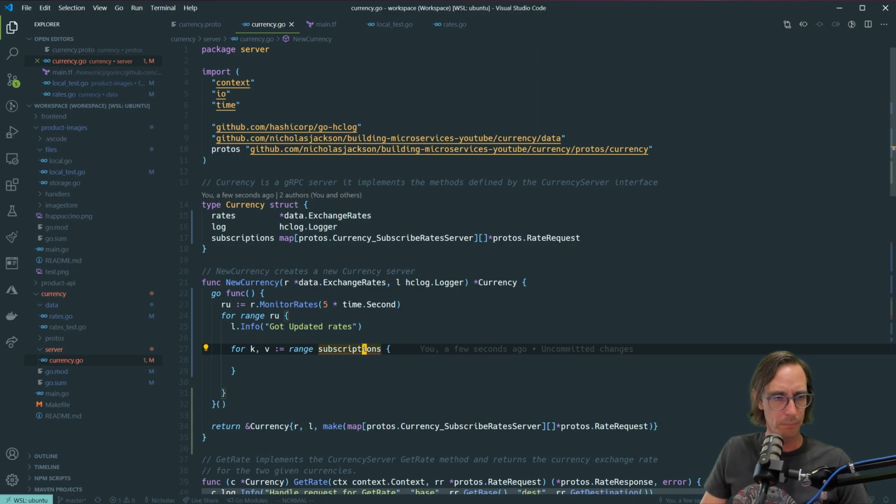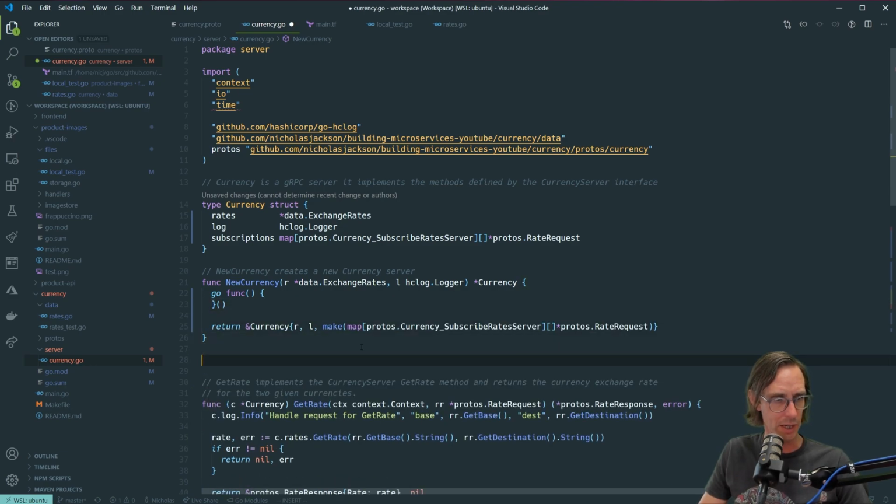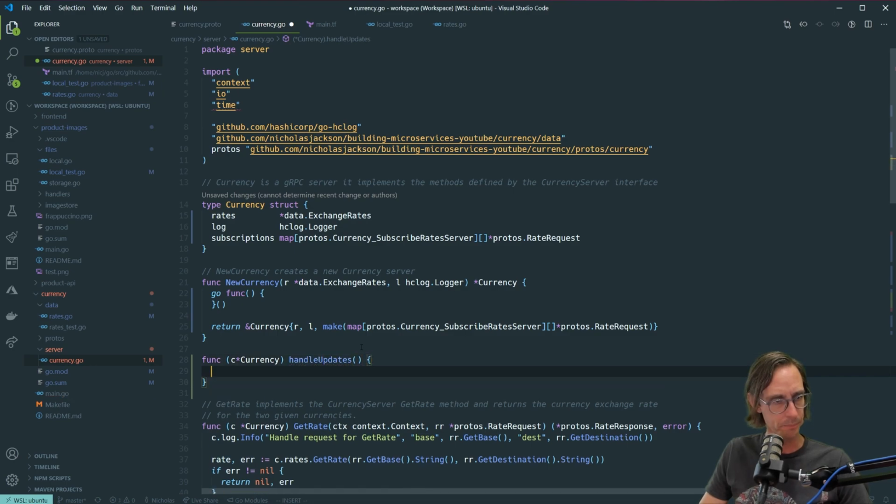I tell you what we really need to do is refactor all of this stuff out into a method, because it's going to get very untidy. So let's just quickly do that. func (c *Currency), and we're going to call it handleUpdates.